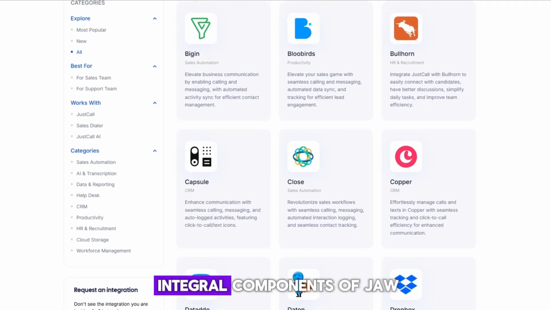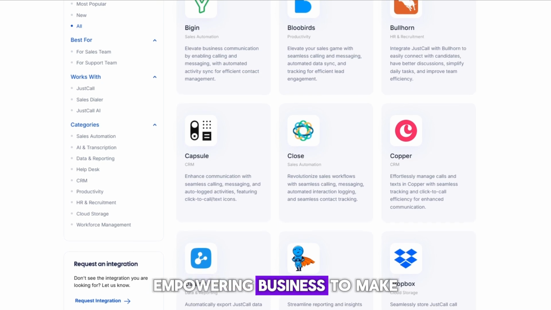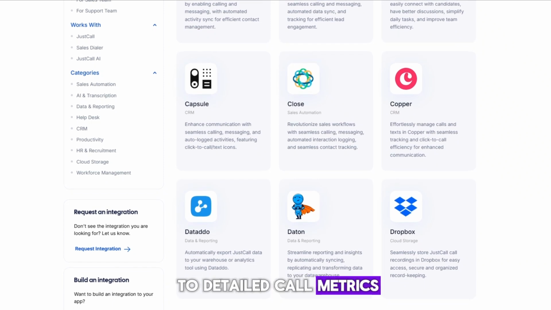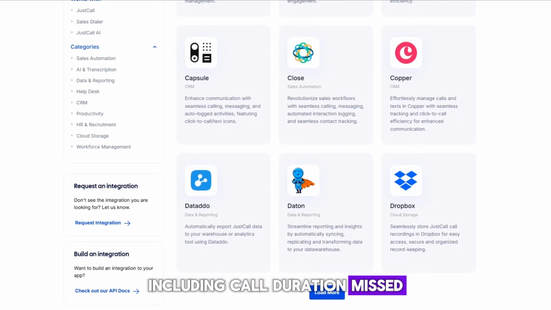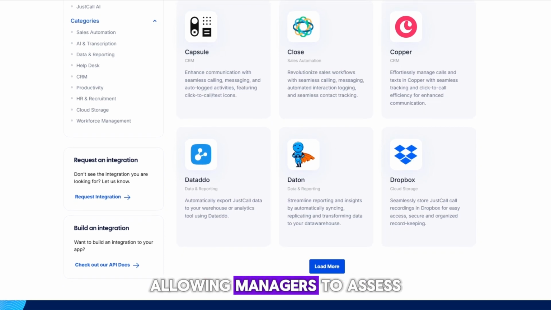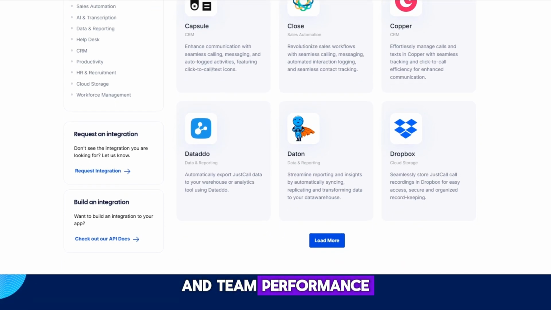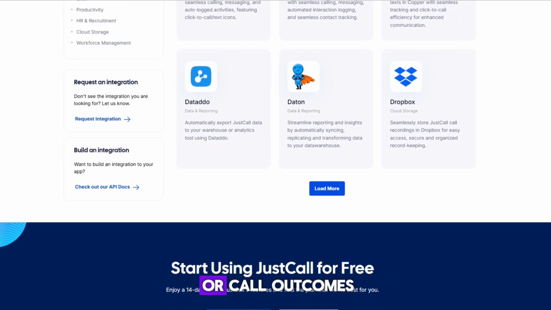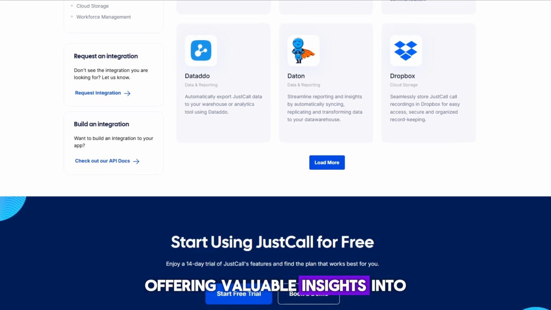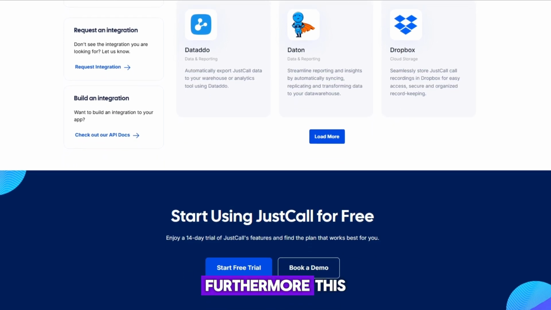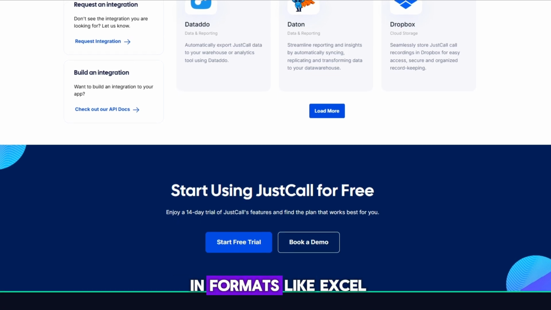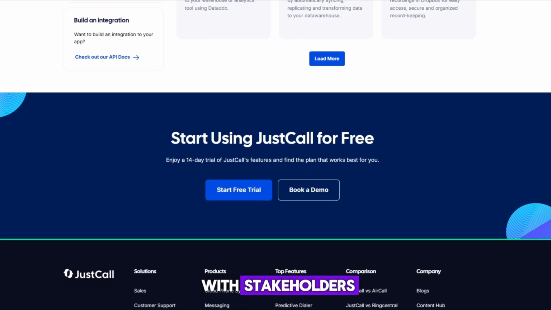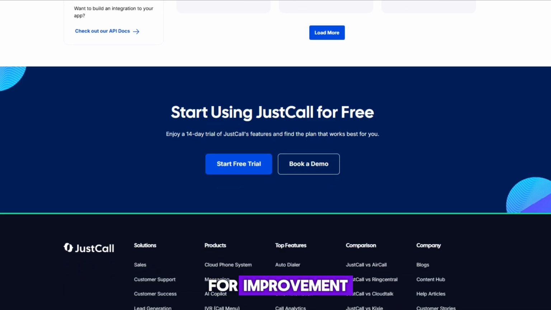Analytics and reporting are integral components of Justcall, empowering businesses to make data-driven decisions. The platform provides access to detailed call metrics, including call duration, missed calls, and response time, allowing managers to assess both individual and team performance. Reports can be customized based on specific parameters, such as date ranges or call outcomes, offering valuable insights into communication trends. Furthermore, these reports can be exported in formats like Excel or CSV, enabling businesses to share findings with stakeholders and develop actionable strategies for improvement.